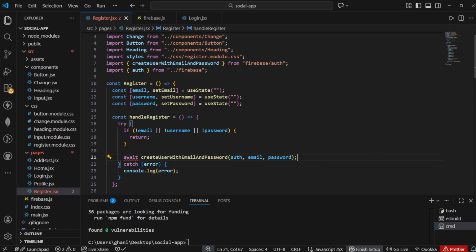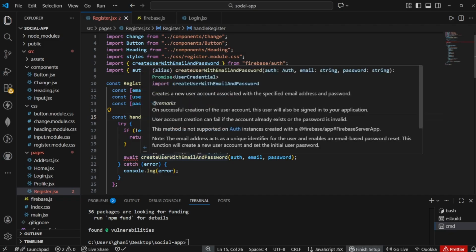So let me save that one. And this entire function, of course, needs to be asynchronous because this createUserWithEmailAndPassword needs to be awaited. Why does it need to be awaited? The reason for this is that, of course, it takes a couple of milliseconds until this request is done.